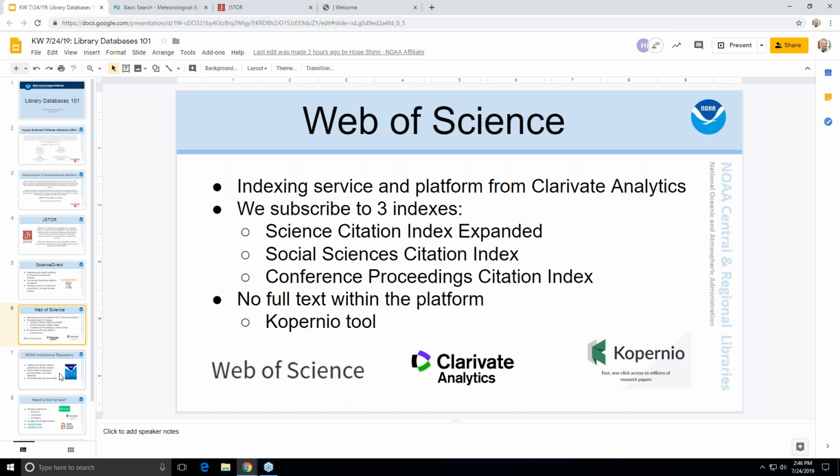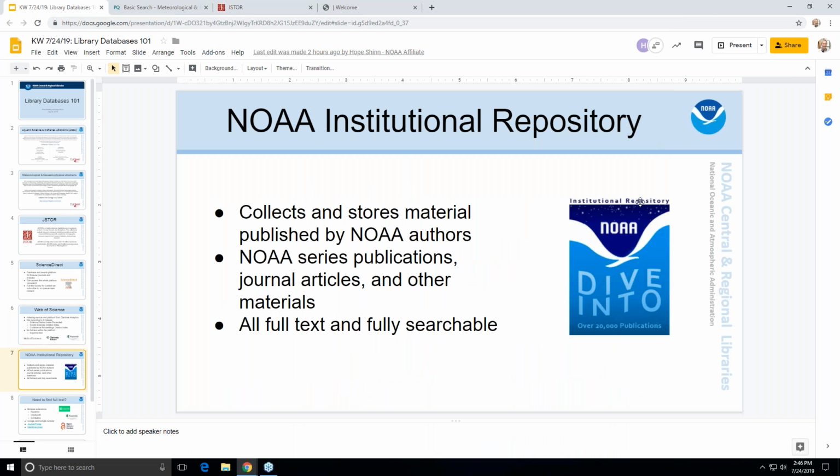And finally, I'm going to talk about the repository. So the repository, according to the PAR policy, the public access to research results, all NOAA research published since 2015, yes, Sarah, needs to be in the institutional repository. We don't have all of it, but it should be in there. So this is NOAA series publications, journal articles published or funded by NOAA, and some other materials like educational materials.